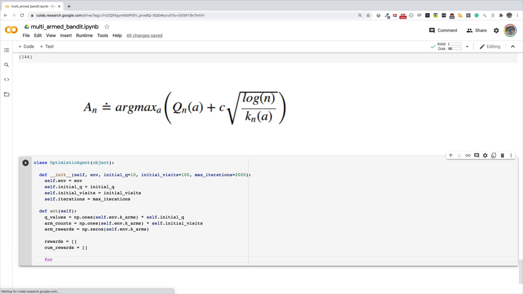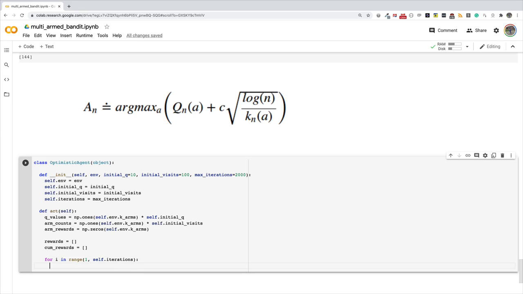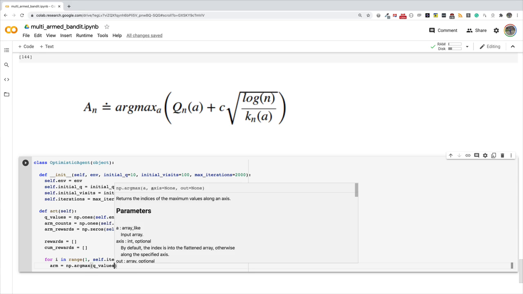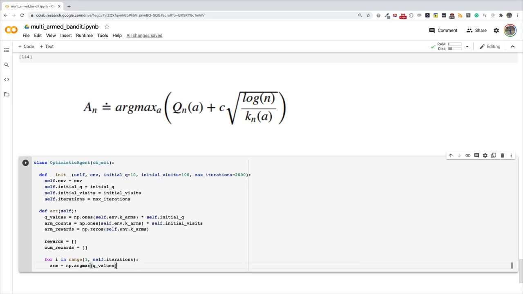Okay, so we say for i in range self.iterations, what we're going to do here is we say arm, so the arm to pull, is equal to np.argmax of the Q values. So this is where you need to understand what's going on. Because the arm we pull is determined by the argmax, and the argmax simply means which Q value is the biggest. So the arm that has the biggest Q value is what we pull. So when the agent starts off knowing that each arm has a Q value of 10, then each of the arms can be pulled. But in this case, it's going to be the first arm.